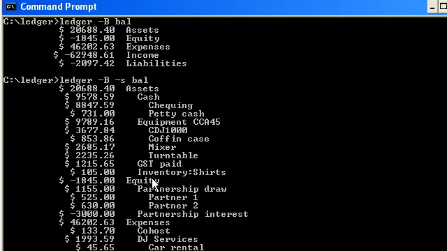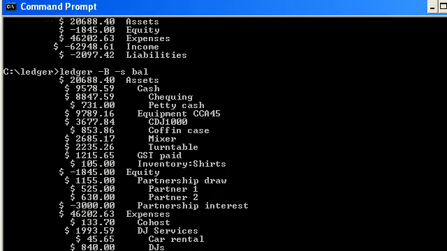Again, we go into the equity account, and we see that there have been $1,155 in partnership draws, and there's also $3,000 in partnership interest. That's the money you guys put in to begin with. So the difference is the equity that you have of $1,845 in there, and then the rest of the equity that you have is the difference between your income and expenses for the period.